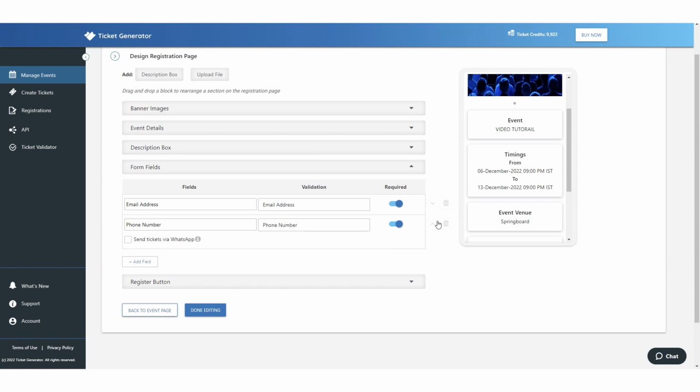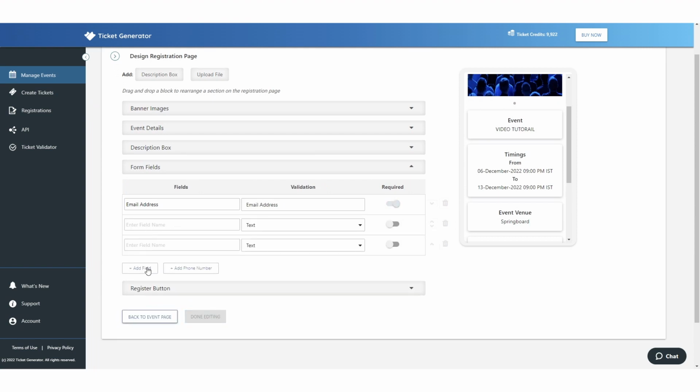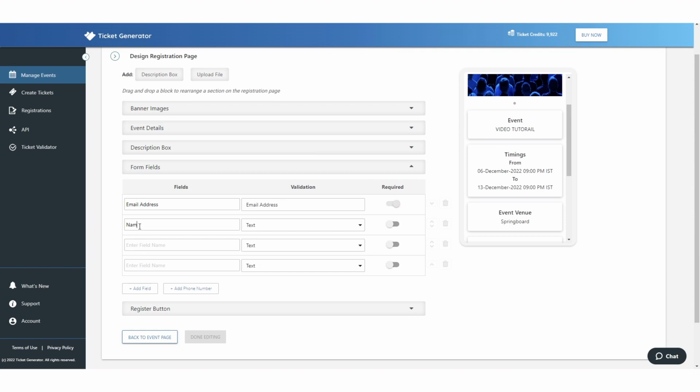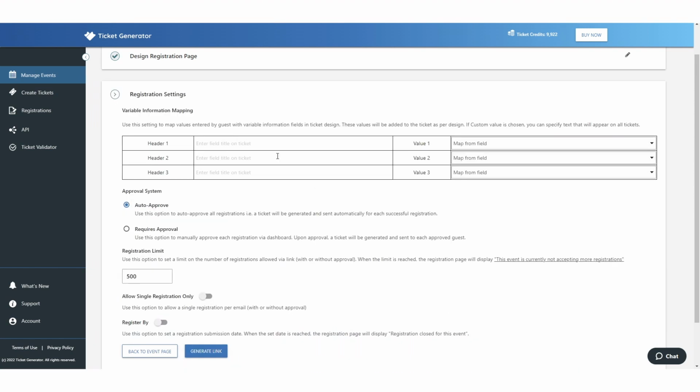Say we're designing a form and need the guests' emails where we can send the tickets. Additionally, we also need them to share name, age, and city. These three pieces of information will go on the ticket as well. Let's add three fields here for capturing name, age, and city. Make these mandatory through the toggle option. Click on Done Editing. Now, under Registration Settings, you'll be asked for additional information on these fields.